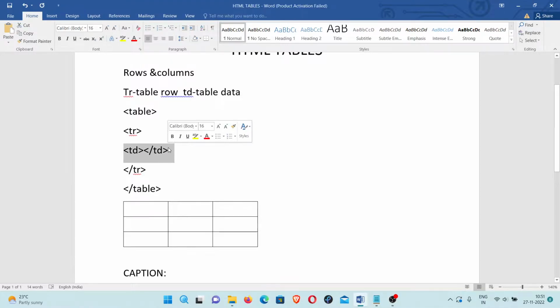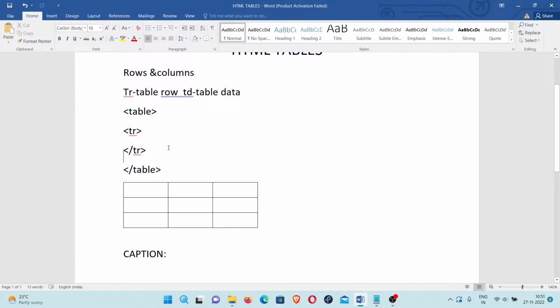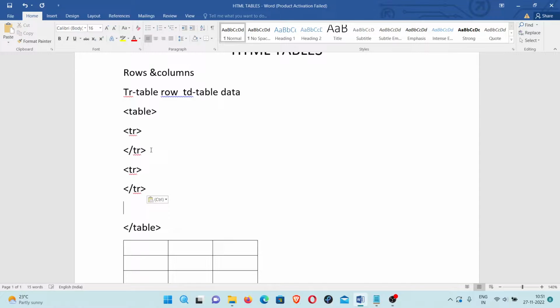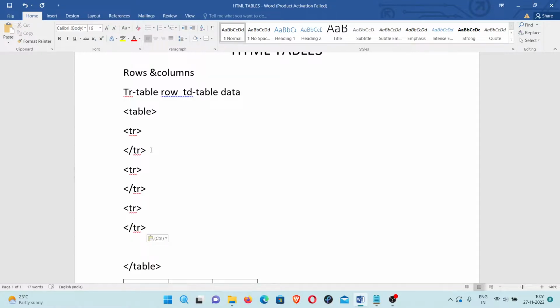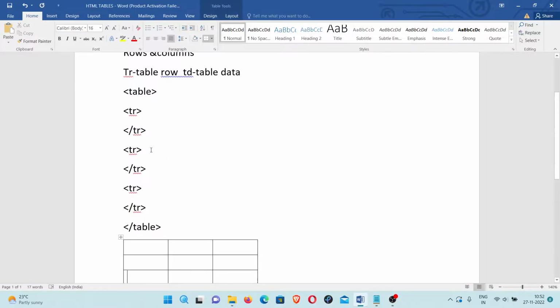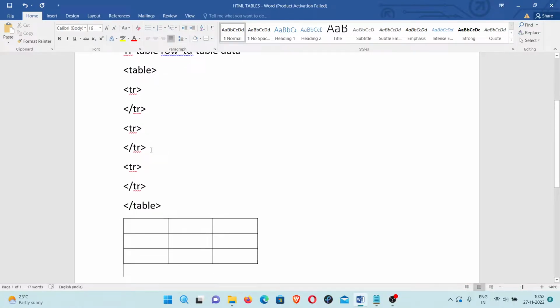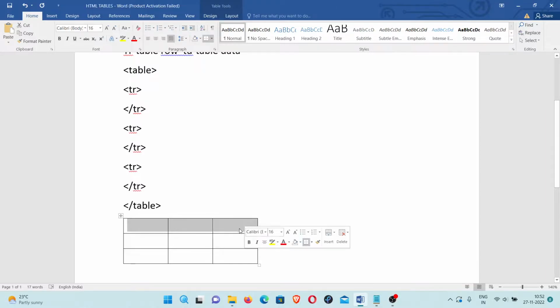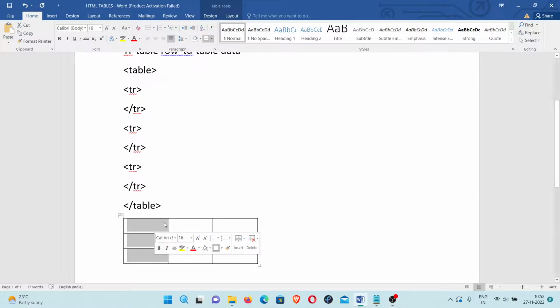For that, I am going to insert 3 rows inside the table tag. This is the first row, then I am going to include the second row, then the third row. Now I have inserted 3 rows. In each row I am going to include 3 data cells, that is 3 columns in each row. So here 3, here 3.